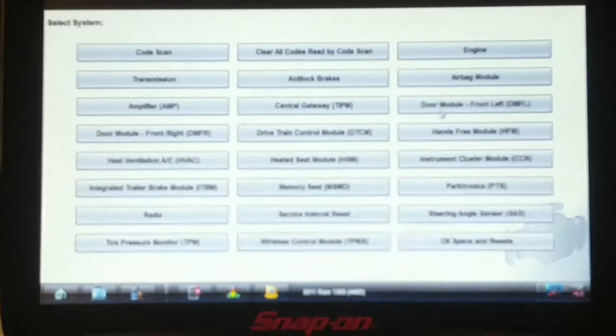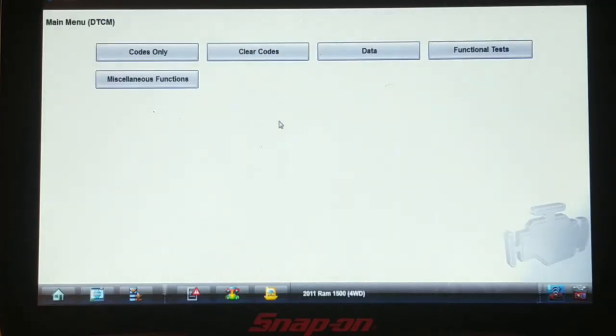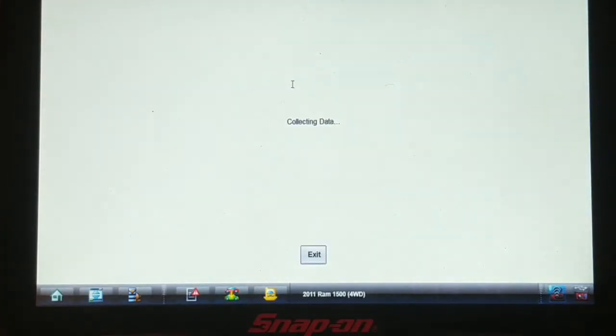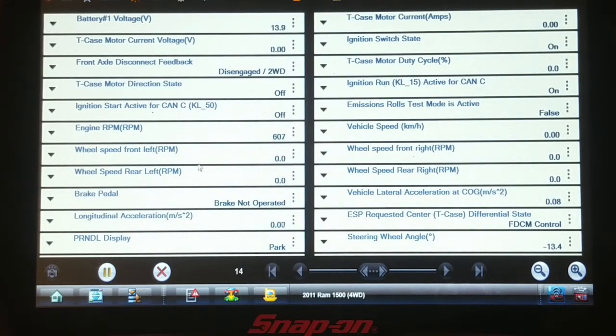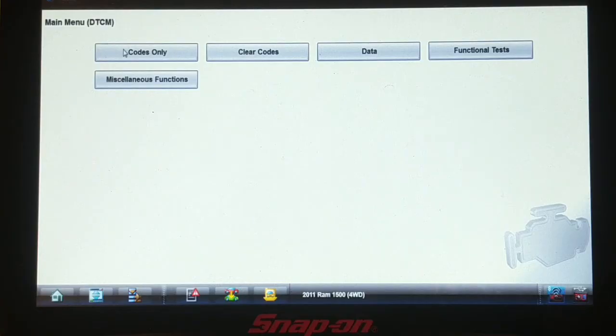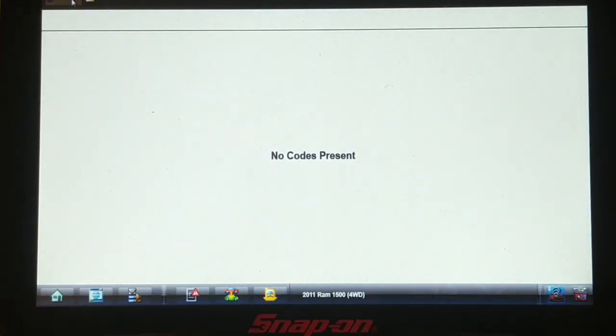Let's try this one more time in that drivetrain control module. Data. Yeah, we've got a data list, so that's working fine. Let's see if there's any codes in the drivetrain control module. No codes present.